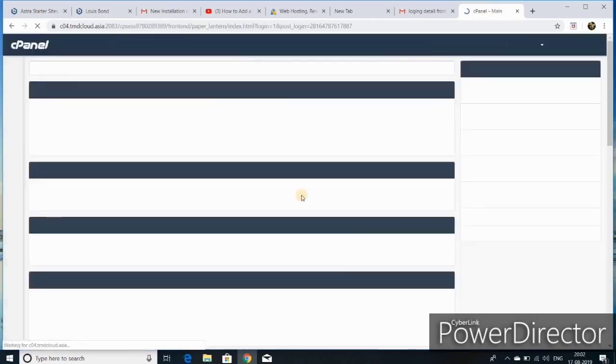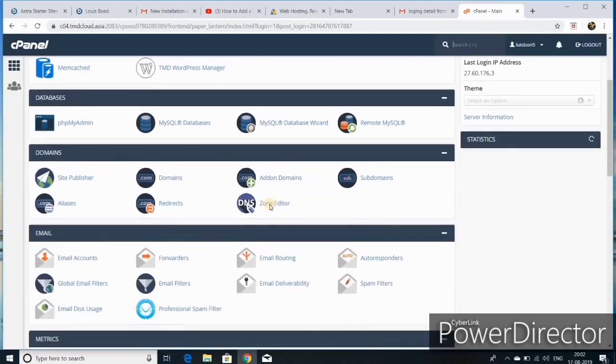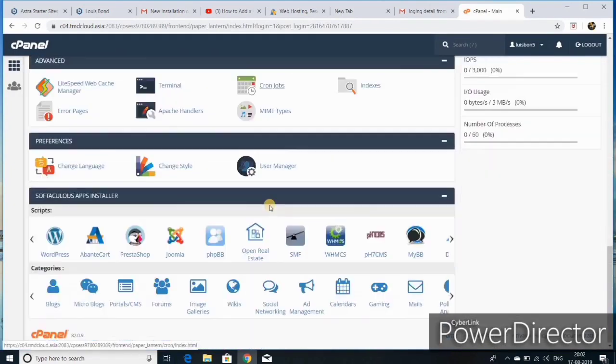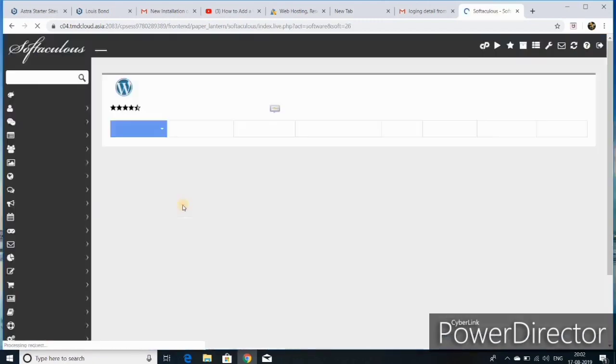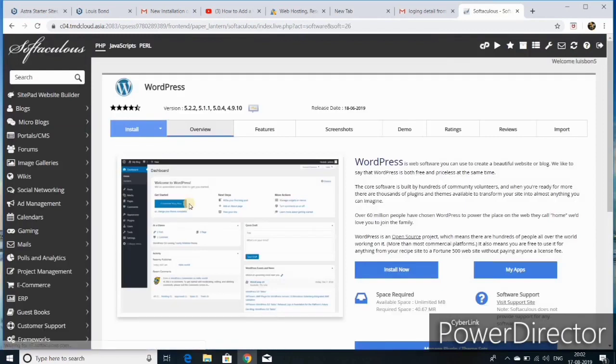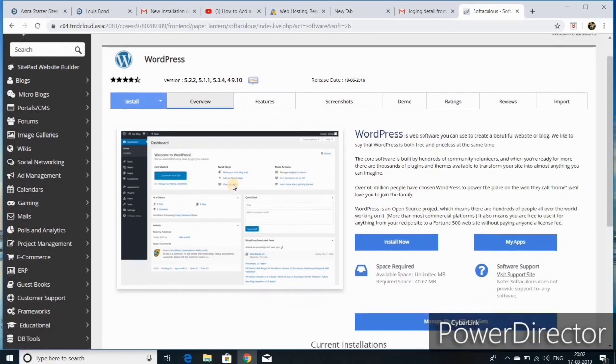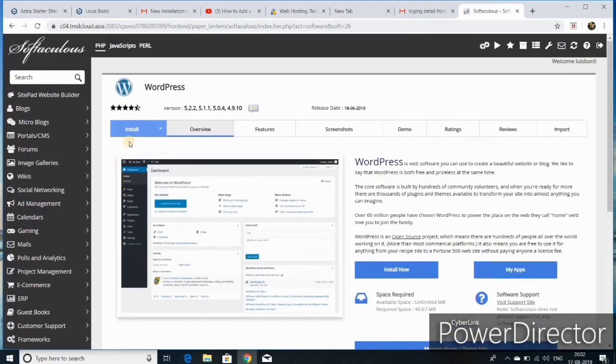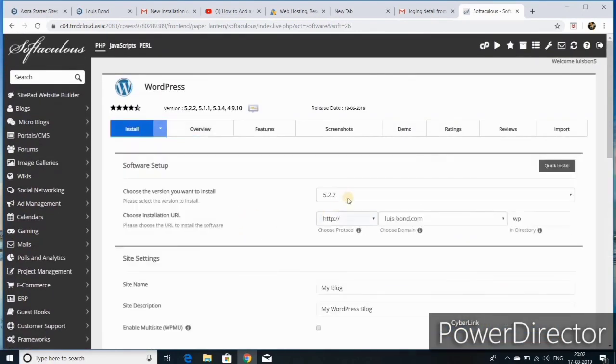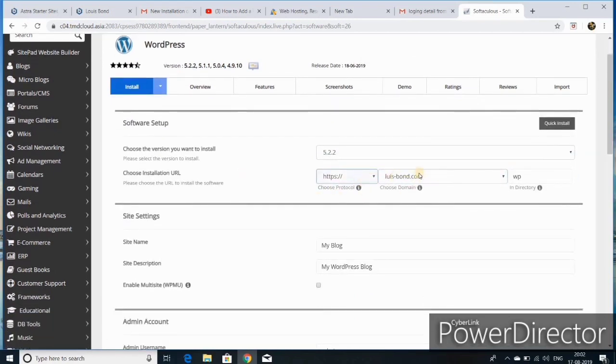And once you click on login, you need to come down and you need to search for WordPress. This is our WordPress. We are going to make our website in WordPress, which is quite easy. You don't need to have any prior knowledge. You don't need to have any coding knowledge. This is going to help you really awesome. Then click on install. Then here you need to choose your domain.